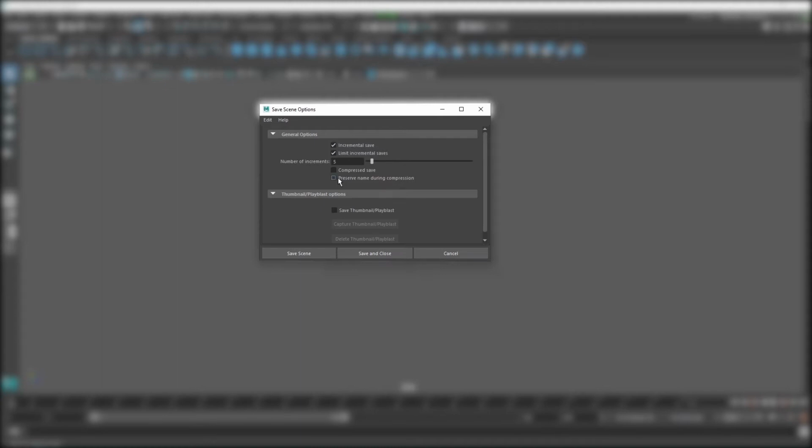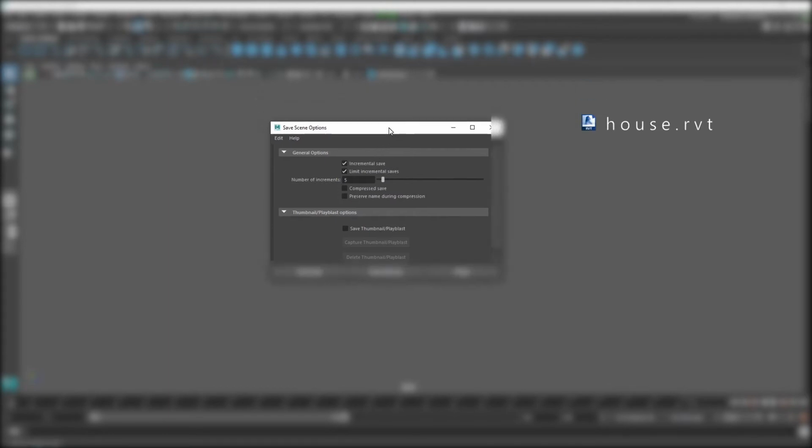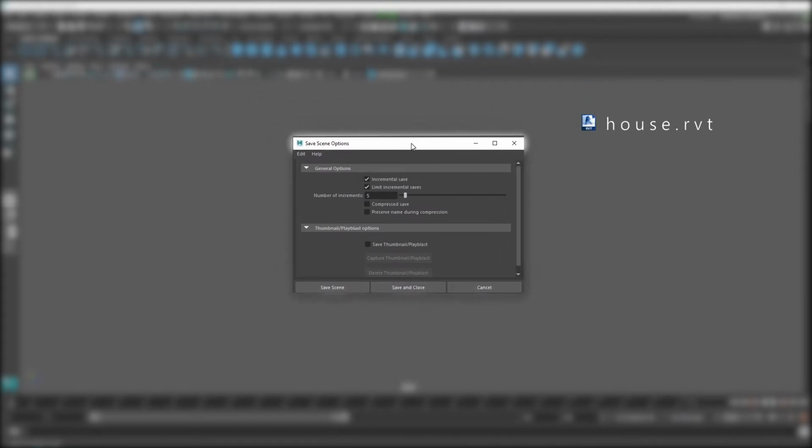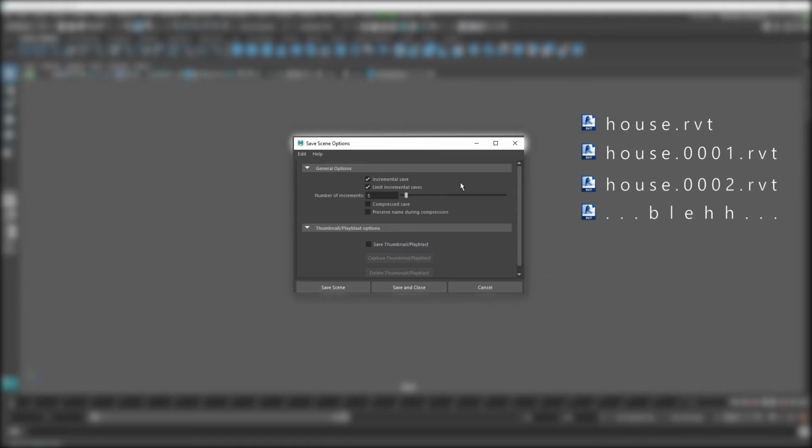You may have seen this before if you use Revit, because it is enabled by default in Revit. You could have a file named house.rvt, and Revit creates various versions of the file each time you save. So you'll have, for example, house.0001, house.0002, and so on. The same thing applies to Maya.